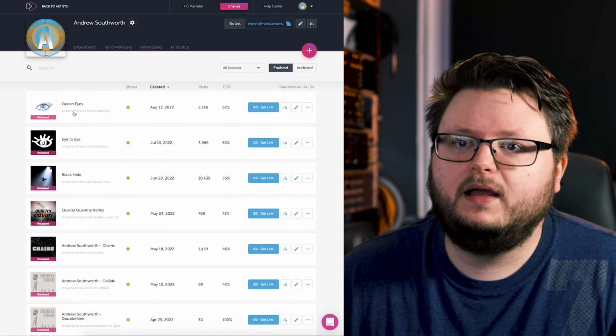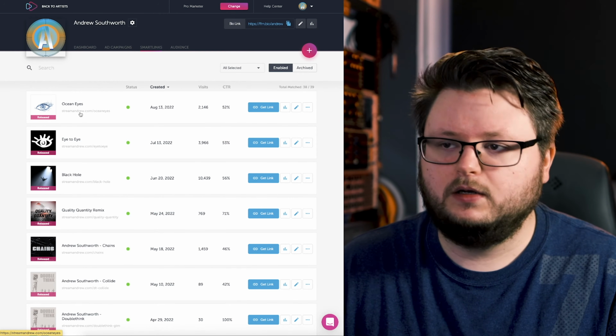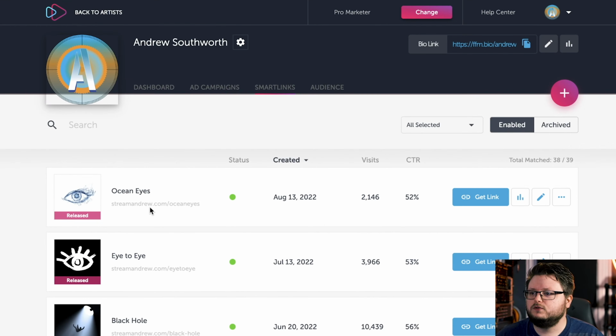Now you can see here, my link is streamandrew.com, and I think I have a way to zoom in. So streamandrew.com is what I use for my Andrew Southworth links. This is a domain I bought. With Feature FM, you have to use a dedicated domain. With ToneDen and Hyped It, you can use a subdomain. On Hyped It, I actually don't remember what I have. I think it's like music.listentoandrew.com or something. And on ToneDen, I have like td.generousstudios.com, and I have like music.andrewsouthworth.com.